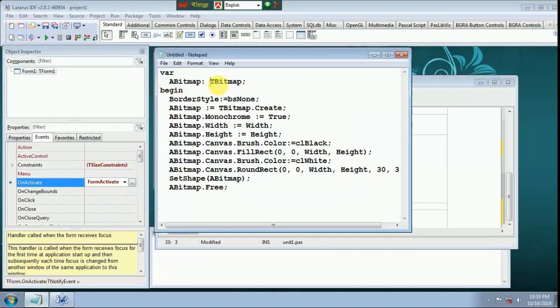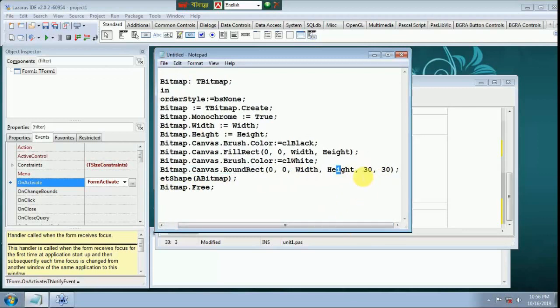var a bitmap: TBitmap; begin border style bs none; a bitmap := TBitmap.Create; a bitmap monochrome true; a bitmap width height same; a bitmap canvas brush color clBlack; a bitmap.canvas.FillRect 0, 0, width, height; a bitmap canvas brush color clWhite; a bitmap canvas RoundRect 0, 0, width, height, 30.